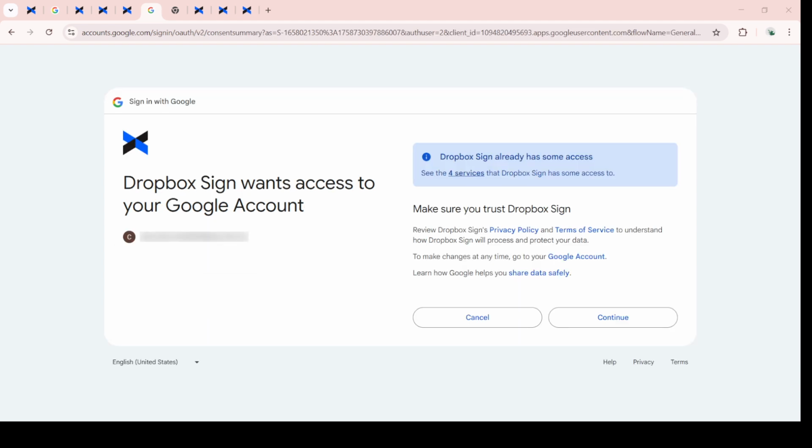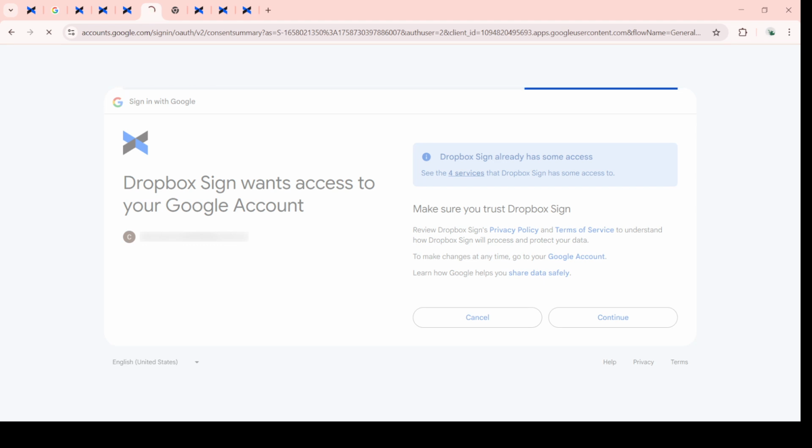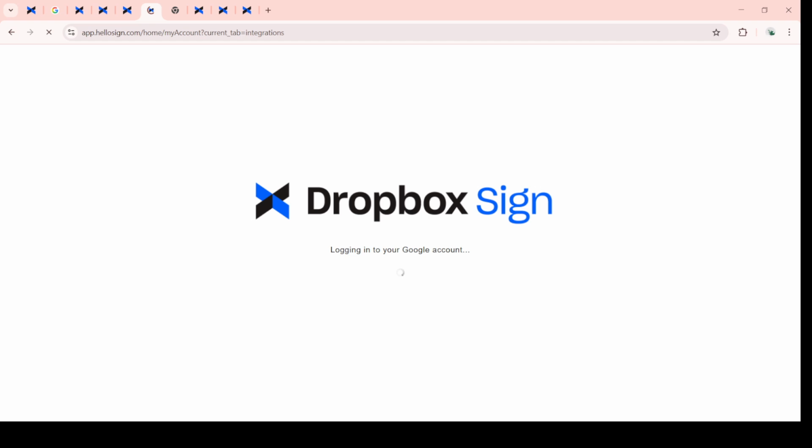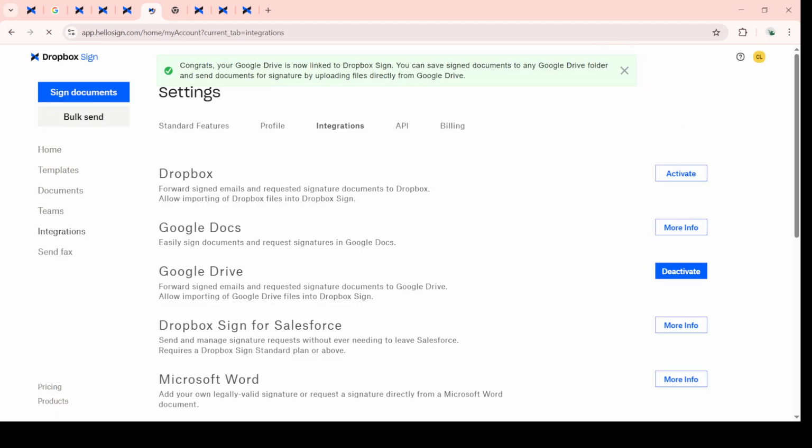The activation process will prompt a request on your screen, asking if you're willing to allow Dropbox Sign to access your Google Drive account. It's important at this juncture to carefully review the permissions so you understand what level of access you're granting. Dropbox Sign needs permission to access your Google Drive in order to integrate and function properly together. If you're comfortable with the access levels, proceed by allowing the connection, thus finalizing the integration process.